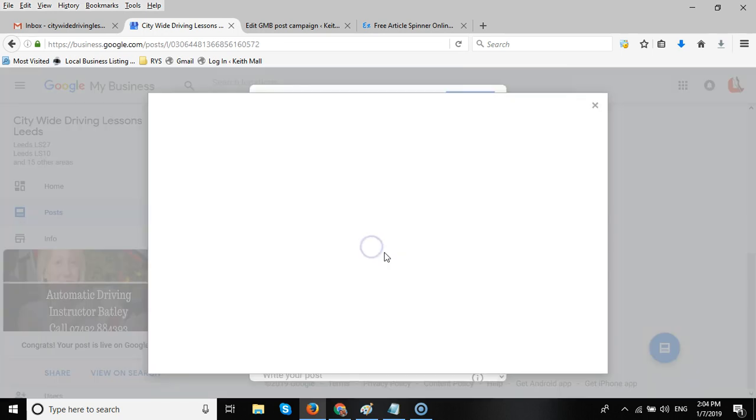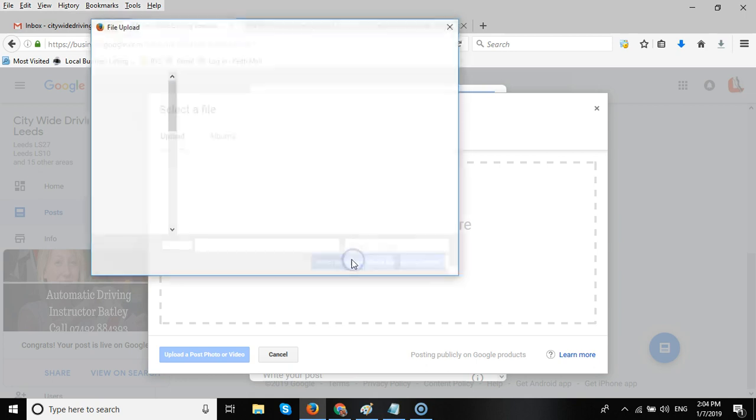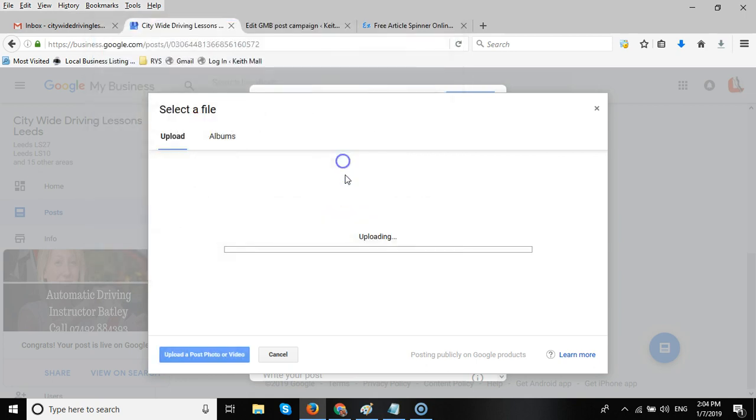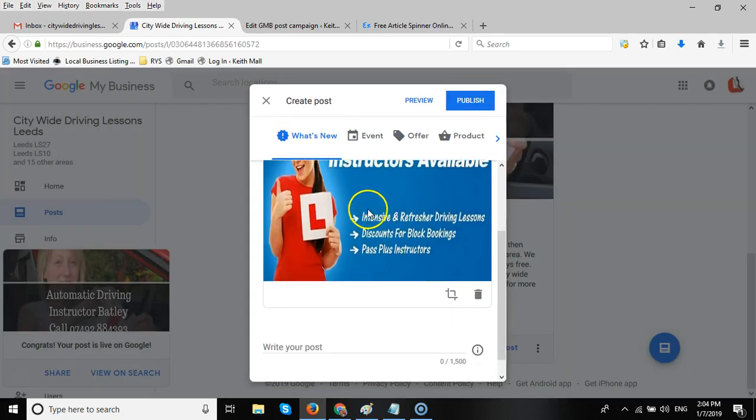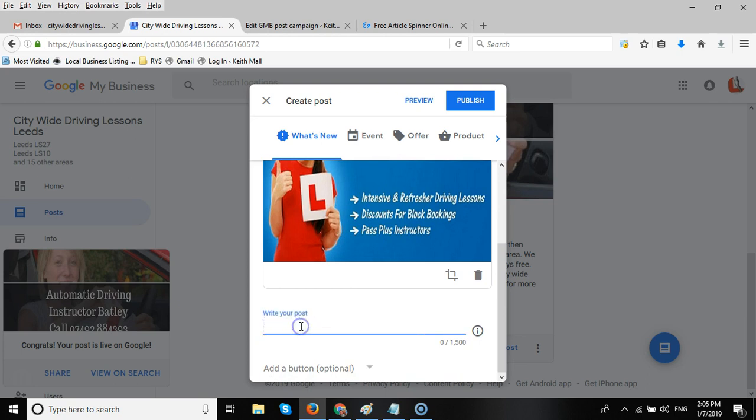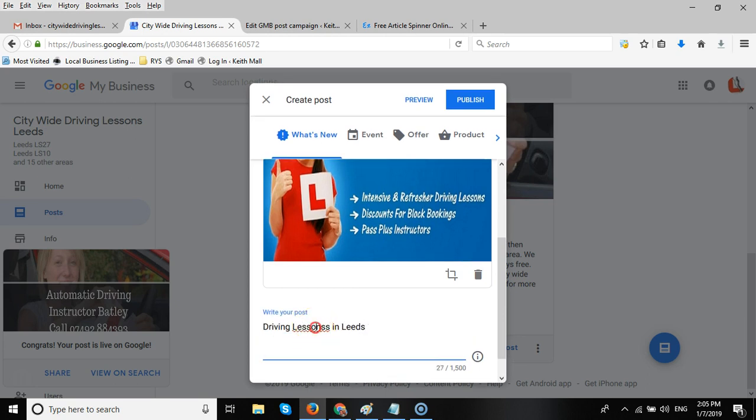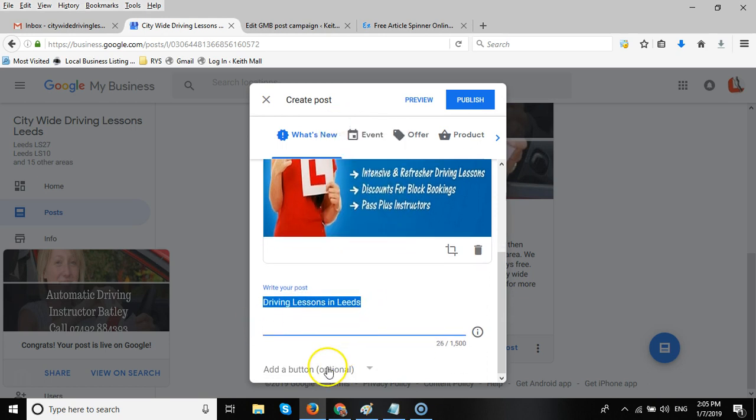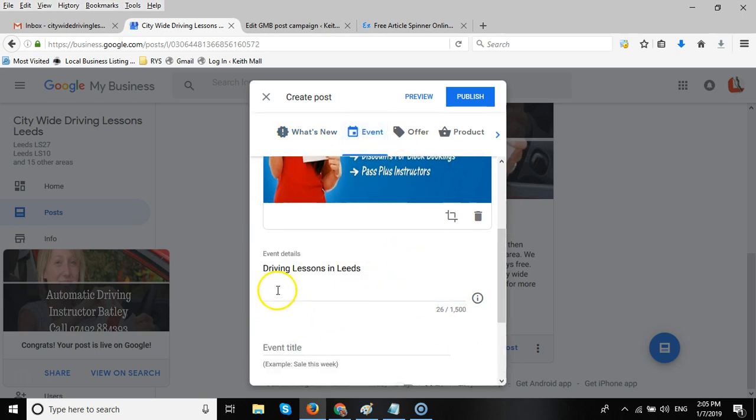A new post. So again, select an image. And this time I'll use this one here. Give it a second to upload. And again, I'm going to add the primary keyword in the content of the post, and add it as the event title as well. So click the event post, add it as the event title.